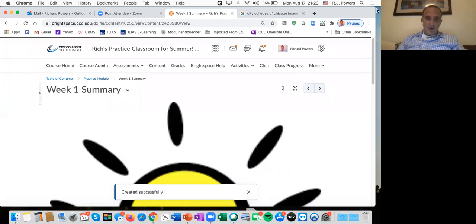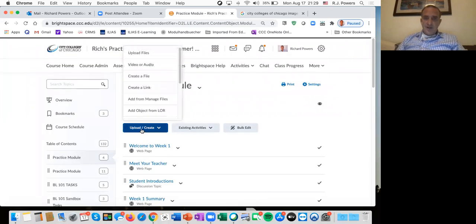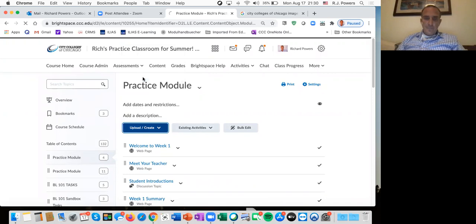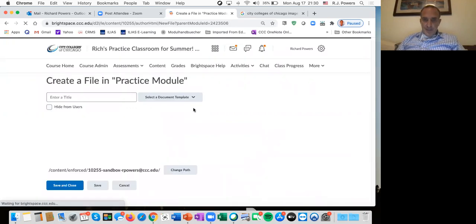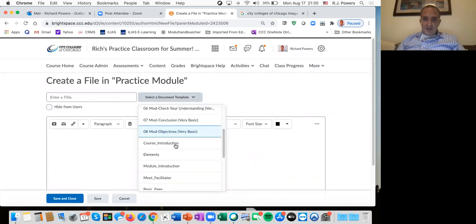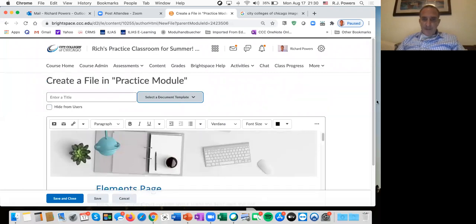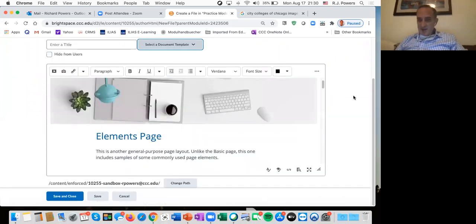Okay, go back to our practice module. Okay, look at another module. Document template. Maybe let's look at elements. I want to make sure we have enough time to do that one. And what the elements page is, and here's some other design techniques.